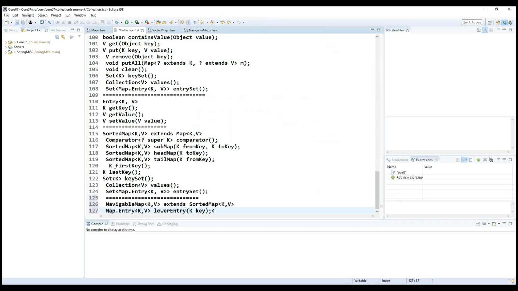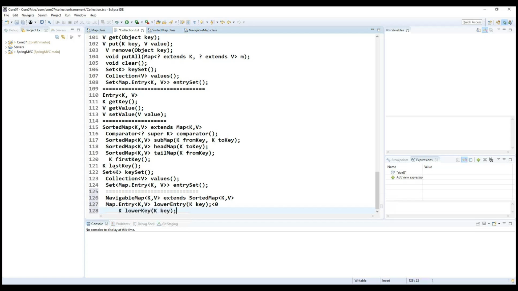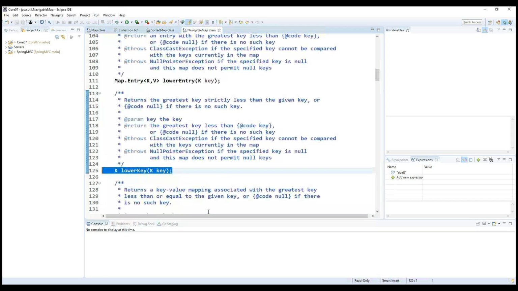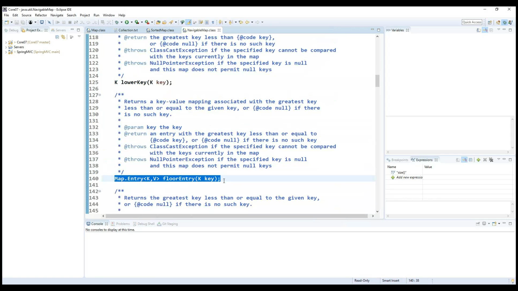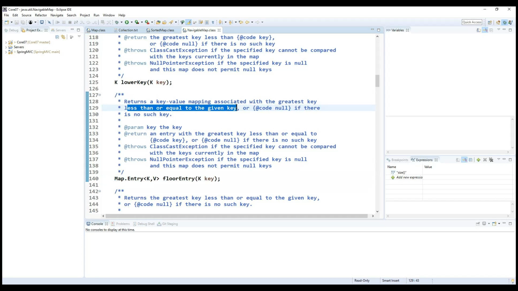So less than 0, and this will also work on less than 0. But what is the difference here? It will try to return the Map.Entry record, and here it will try to return only the key record. Okay, this is important. And now you can see Map.floorEntry. Floor entry here, now you can see less than or equal to the given key. Less than or equal to this particular given key here.